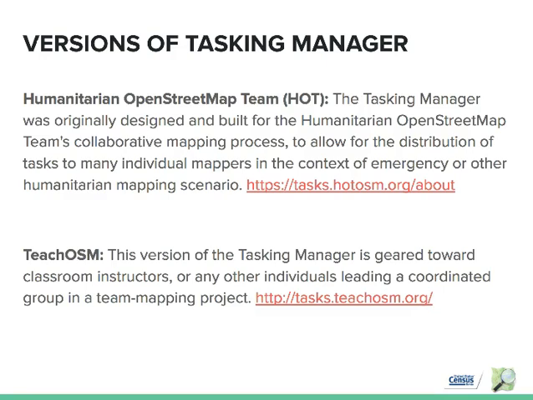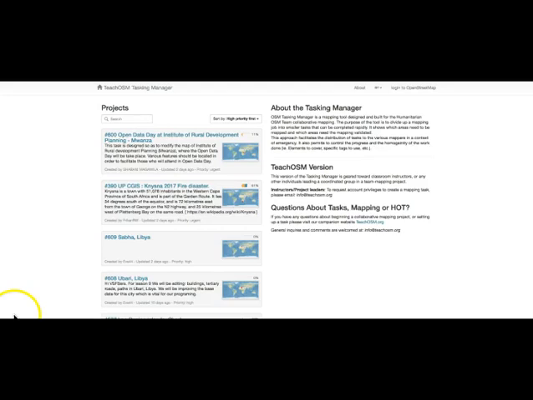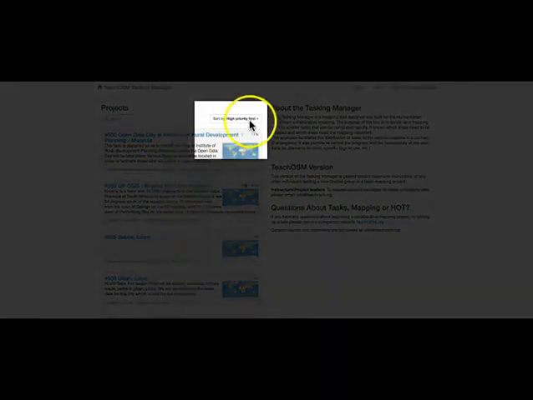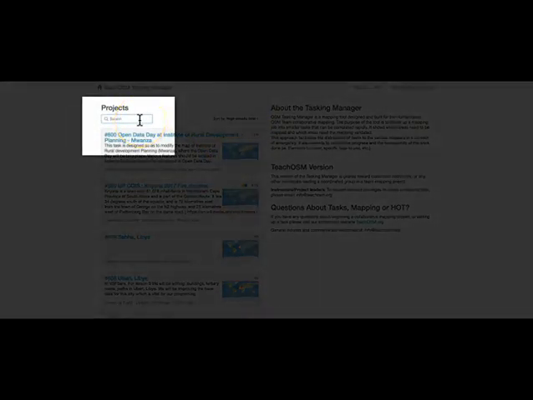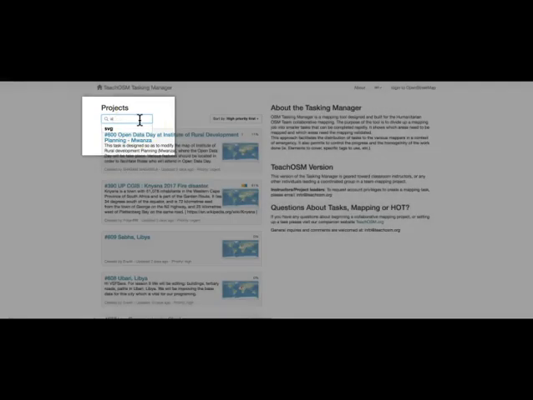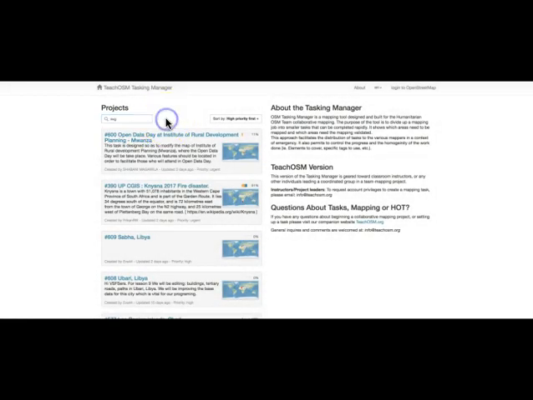There are several tasking managers in operation right now across the OpenStreetMap community, but for this lesson, we'll use the TeachOSM tasking manager. Point your browser to tasks.teachosm.org. Take a moment to review the landing page. You'll see projects are listed in the column on the left. Using the drop-down menu at the top, you can select projects by priority, date of creation, or last update. You can also search for tasks by keyword using the search box. Pause the video here for a moment and try each of these controls.